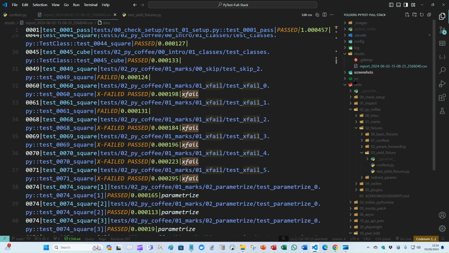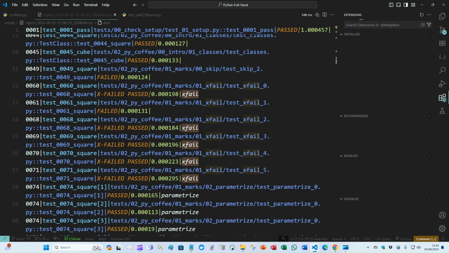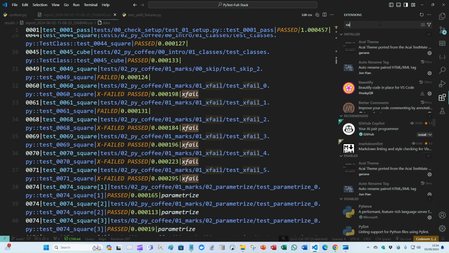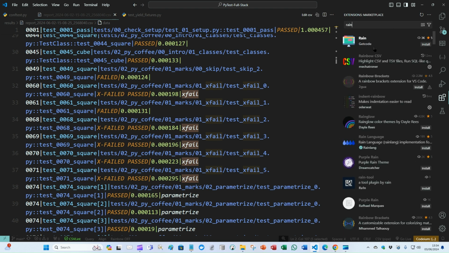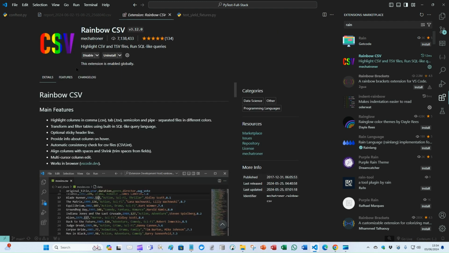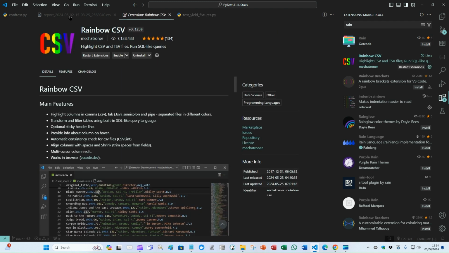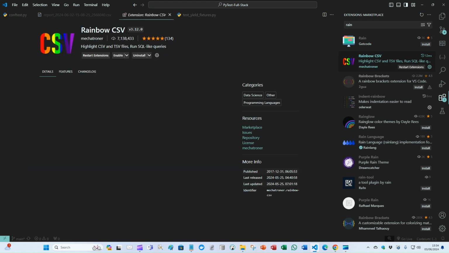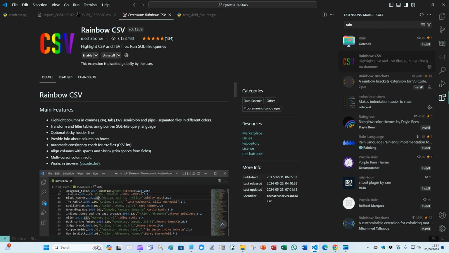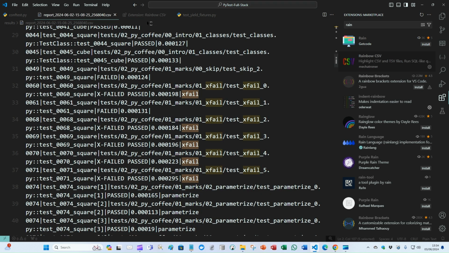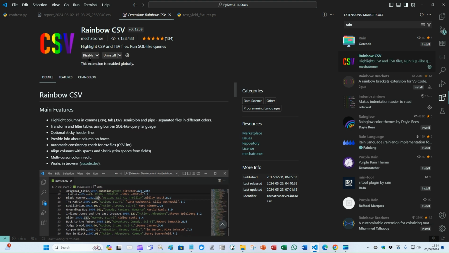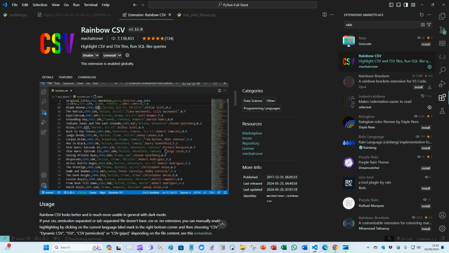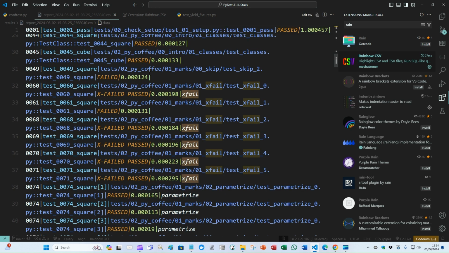If you want to customize that in any way, the reason I'm getting nice colors here is because I'm using a Rainbow CSV extension. Rainbow CSV, there it is. If I disable that and go back in, and I think I need to reload, restart the extensions, it's in black and white. If I come back in and enable it, there's customization as one would expect. I've just left it with the standard.